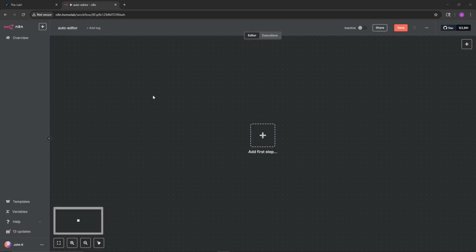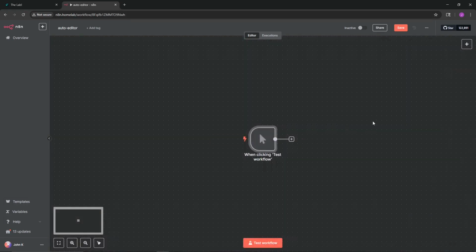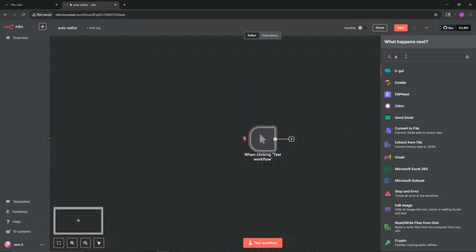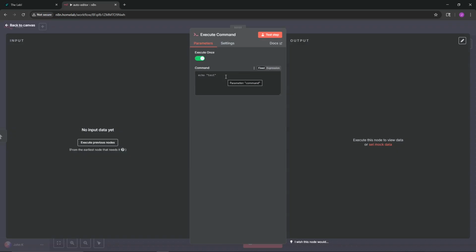It is not straightforward. So first, I'm just going to show you how it works, and then we'll go over the process, to get an understanding of what I'm talking about. So here in n8n, we'll do just a manual trigger for now, and then we're going to create a node. Then we'll go to the top, search execute, and select the command node.